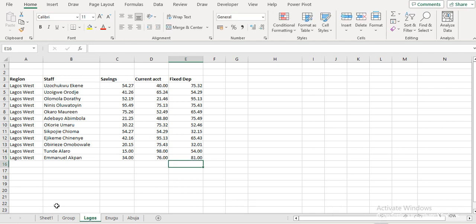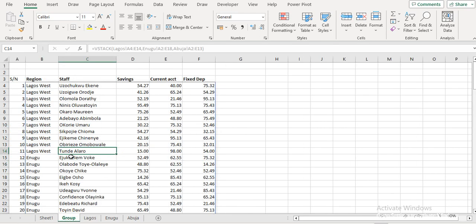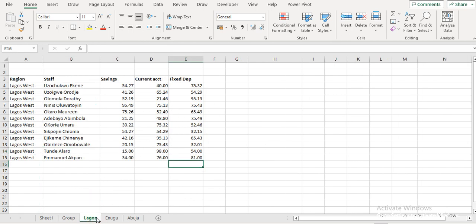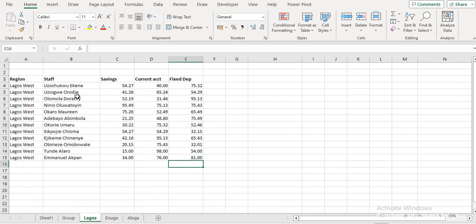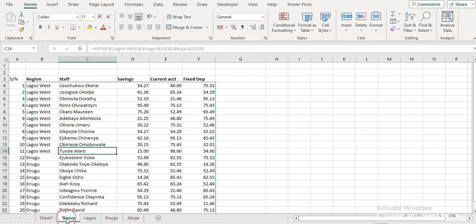Akpan, and I have figures here 34, 76, and probably 81. Now, if I move back to this report, that name is not captured. So it becomes a problem when I'm using this report to monitor performances. If this is updated, this report is not updated. But if any of this amount is edited, this report will be edited.